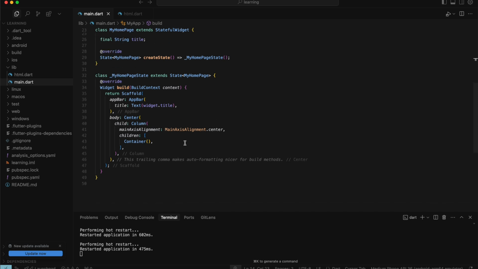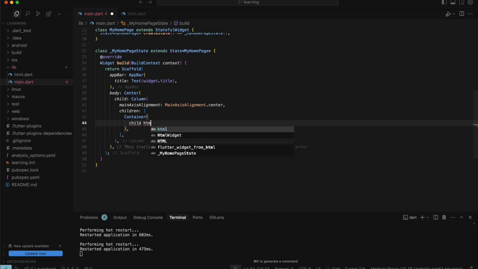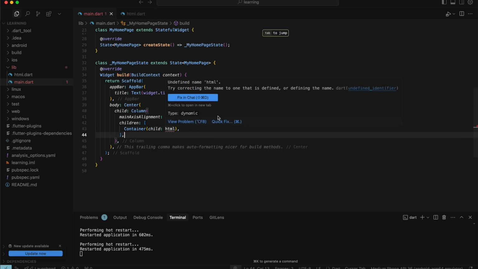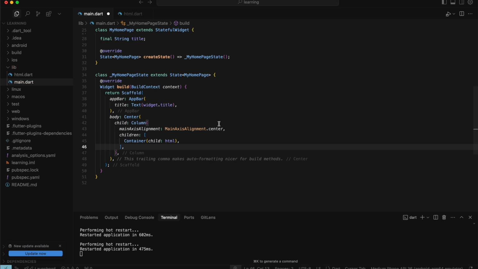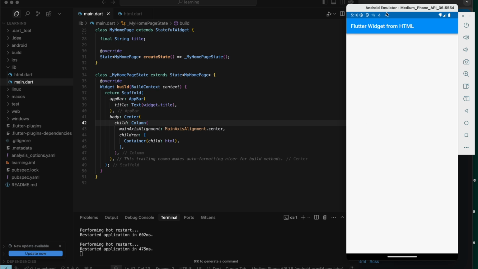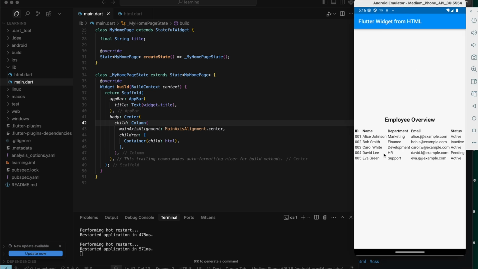Now, coming back to main.dart file, we can make use of this widget just like normal Flutter widget. So here, I will place the HTML widget inside a container widget for display. Now, let's try it out in the emulator. So as you can see, when I hot restart, the HTML content is rendered into my Flutter app.